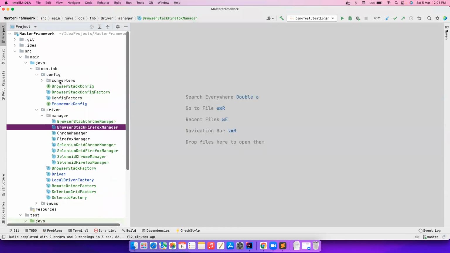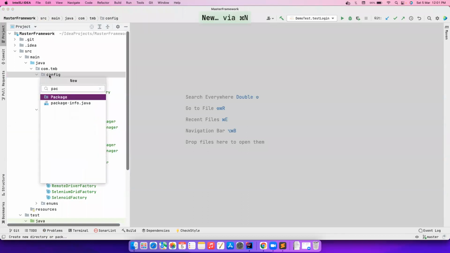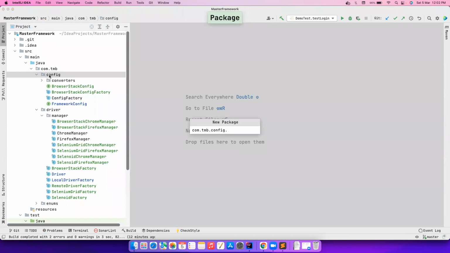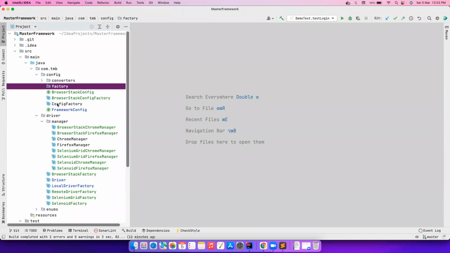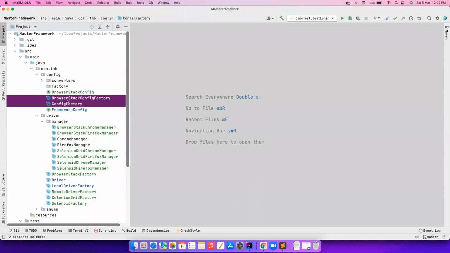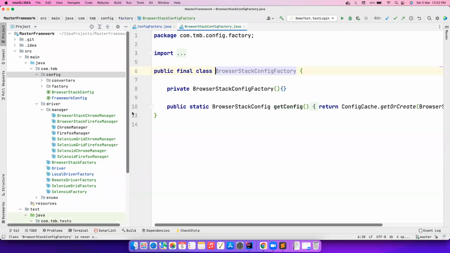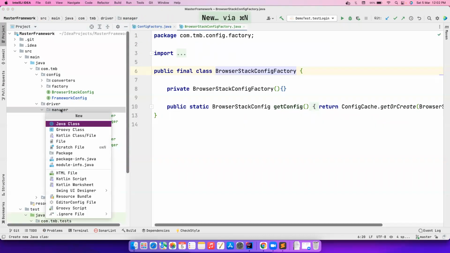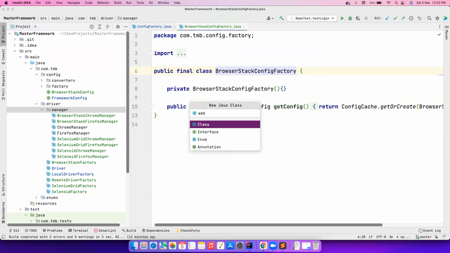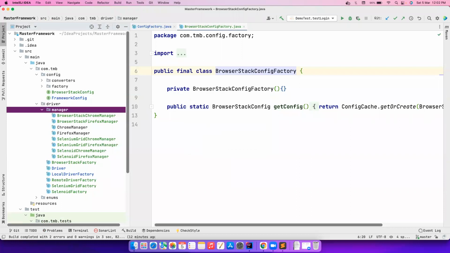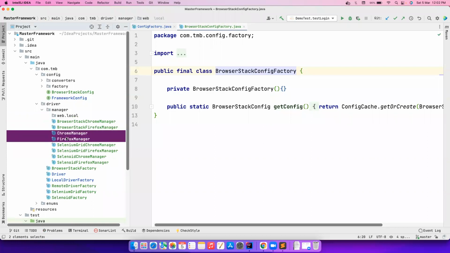Again, if you notice, all the converters are grouped together. But let's create a new package here so that we can group them together. For now, I'll name it factory, and I'll put this and this inside that. Same way, the managers contain a lot of classes. Let's separate them, first with web. These are all web. And first, I want to create a local. I don't want to create a class, basically I want to create a package, web.local. And inside the local, I can move these two things.